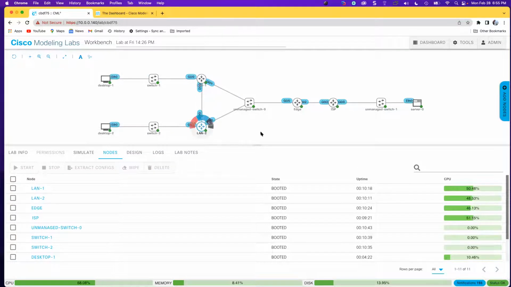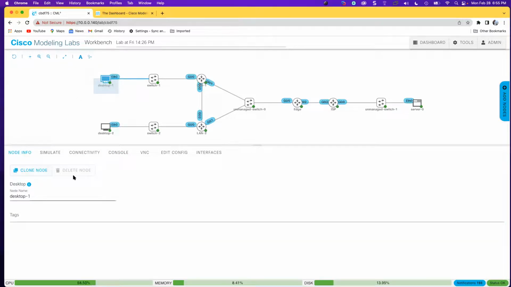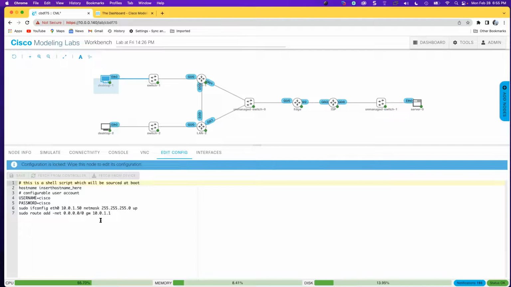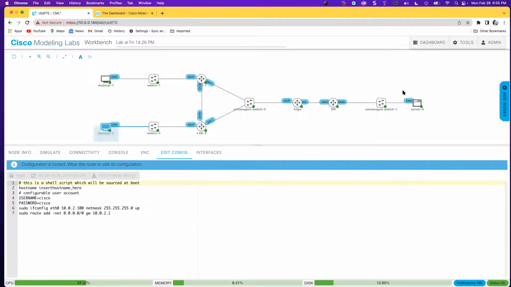Okay, a few of the things I just want to show you as far as my devices, like my desktop. Let me click off lab info. Here we go. I want to go to the desktop here. I'm on desktop 1. Edit config, and from a previous video I showed you, I had already edited this script, so it included the IPv4 address configuration and the default gateway information. I've done that for all these devices, including the server. That's nice to be able to start up like that.